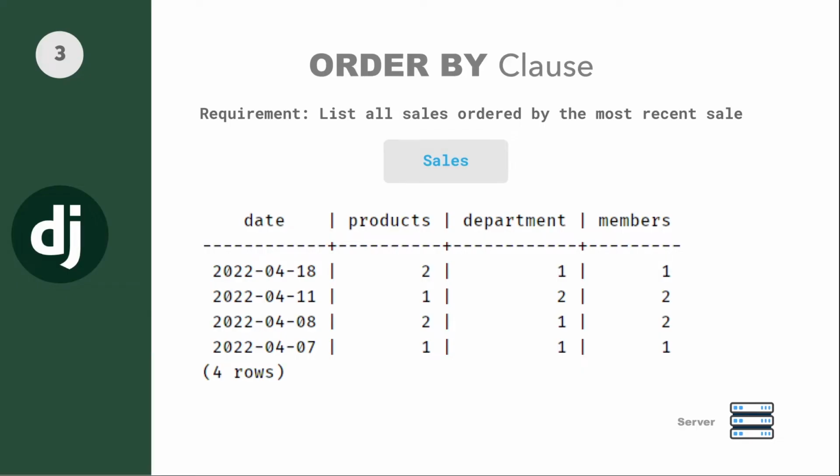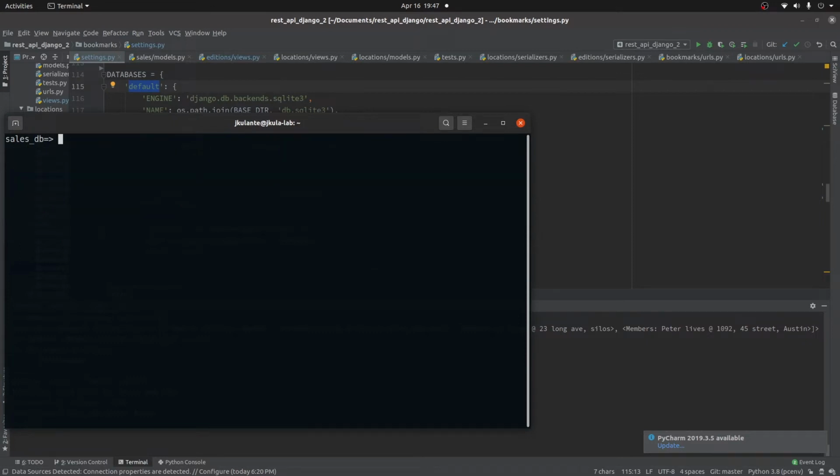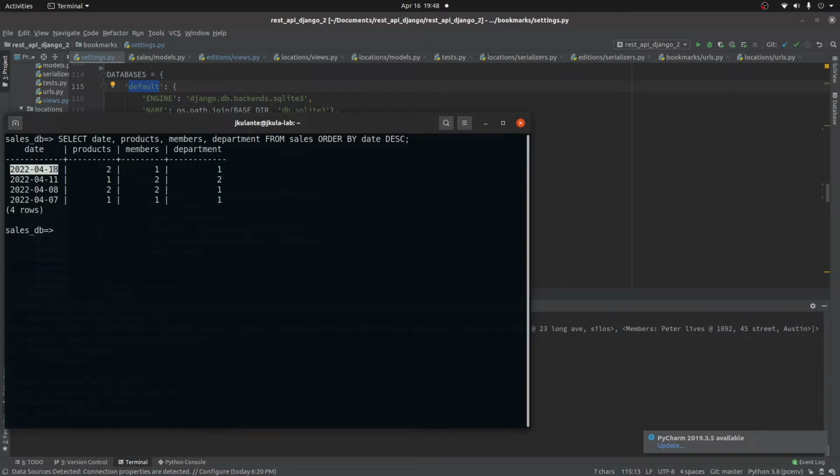Next, we look at the order by clause. For the order by clause, we will list all the sales ordered by the most recent sales. How do we do that in SQL, but also in the Django QuerySet API? To demonstrate that in SQL, we can just issue the select statement: select date, products, members, department from sales, order by date descending. There we go. You can see we have the 18 April, which is the last record, followed by the 11th.